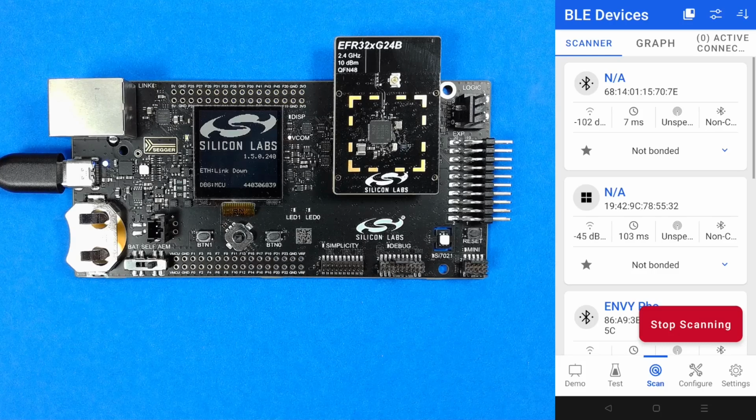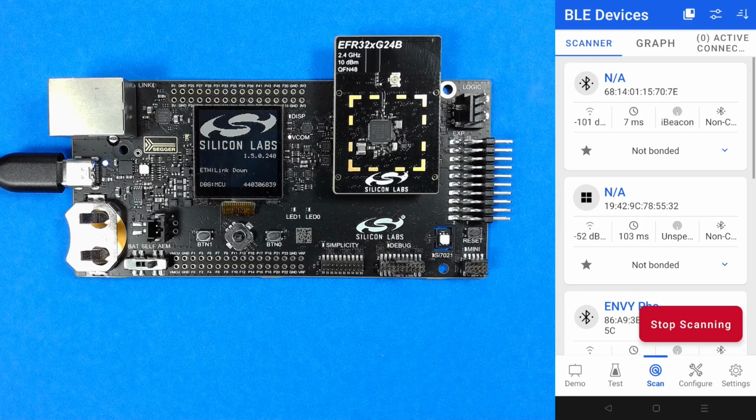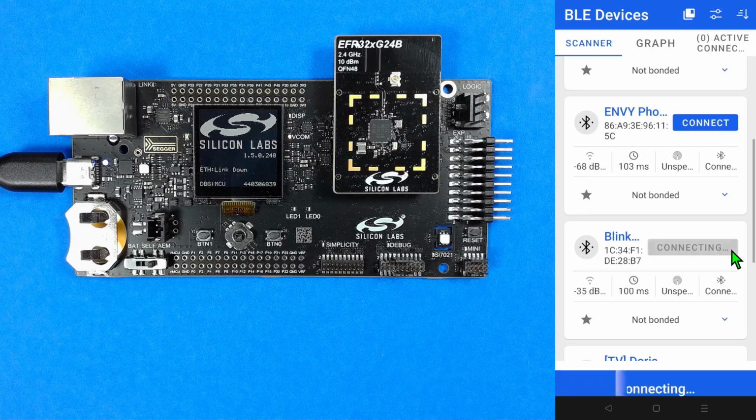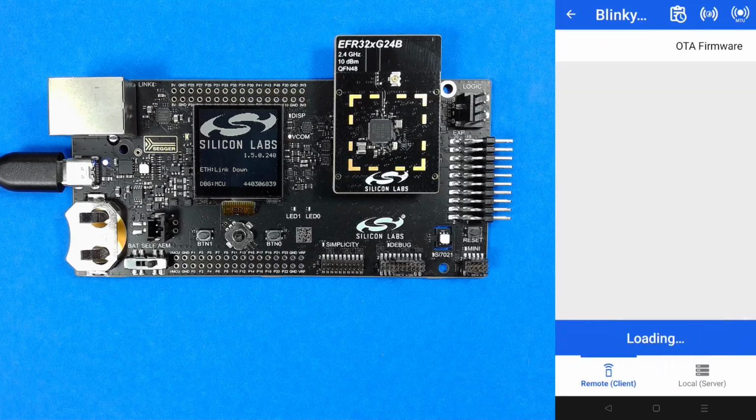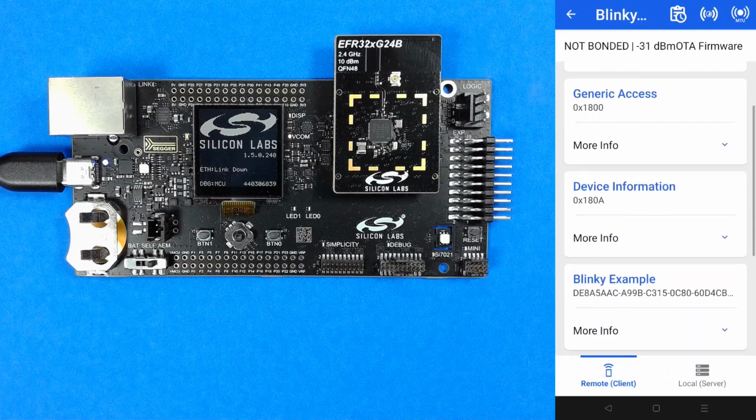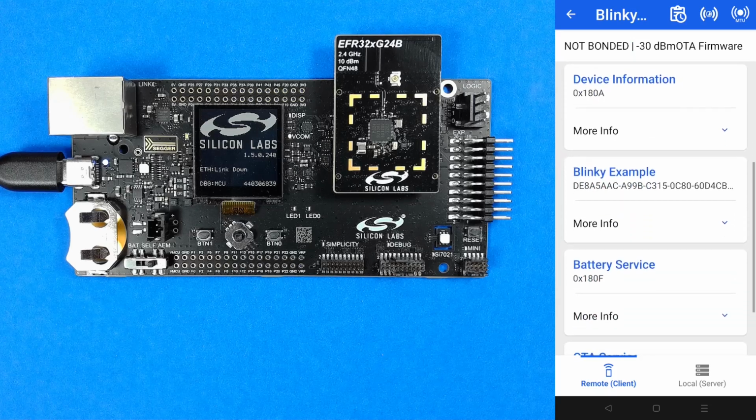Now I've updated the GATT database and my code, let's return to Simplicity Connect to see the changes in action. The Blinky demo app only shows information for the button and light. So this time I'm going to stay on the Scan tab and connect to the Blinky example from here. Once connected, the interface provides general access to all the services and characteristics in the device. It's essentially a Swiss Army knife for interacting with Bluetooth devices.